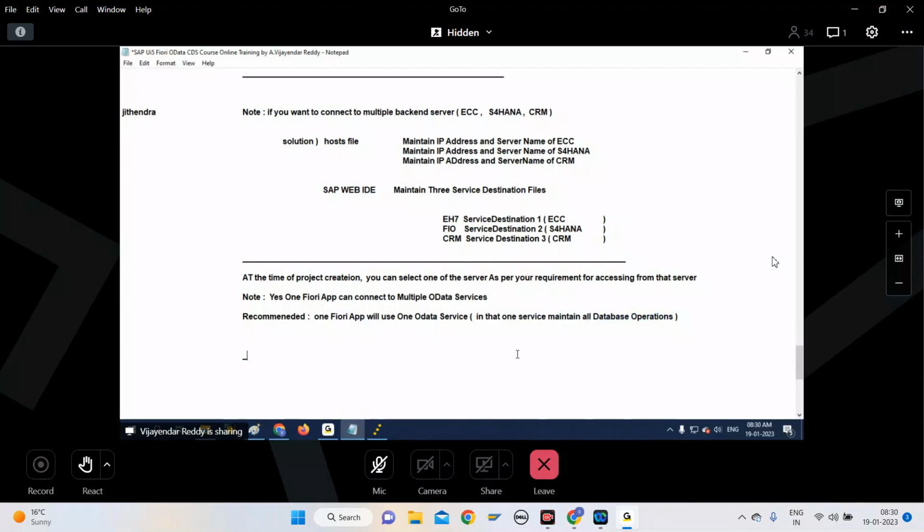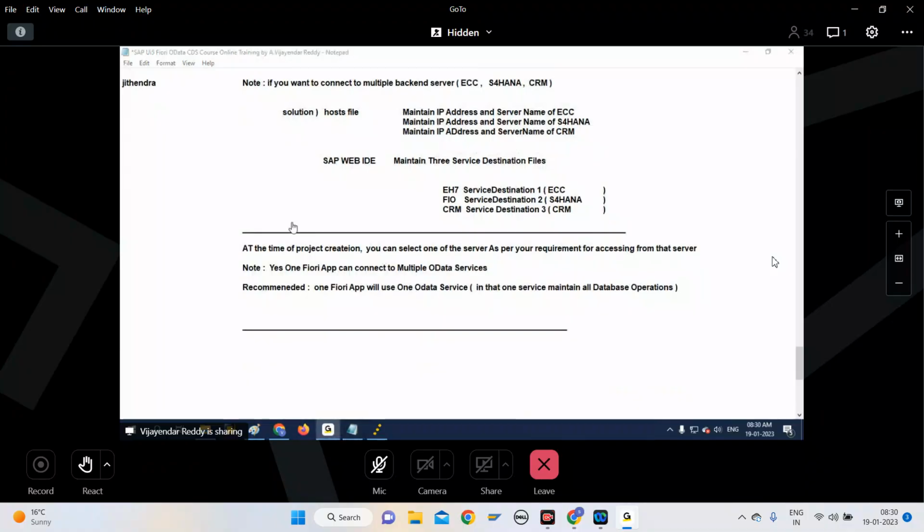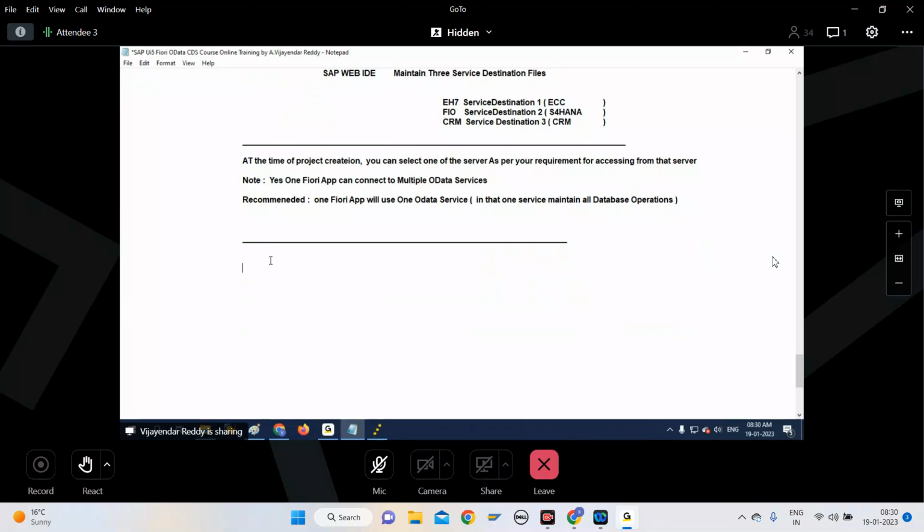One more doubt? In the training system, the IP address and server name given, is it for ECC or for S4HANA? It is ECC.